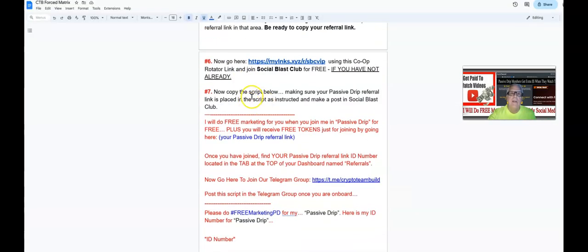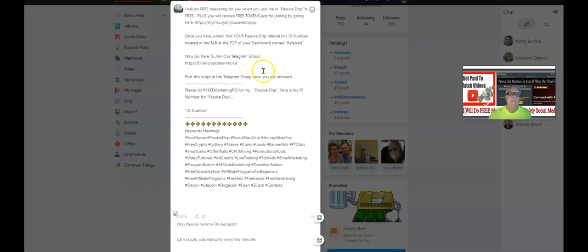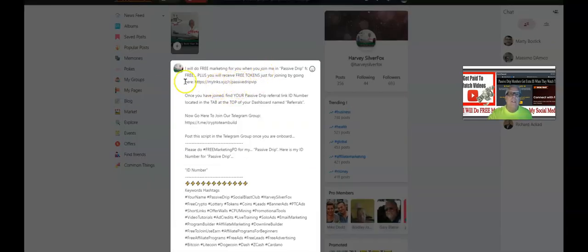Number seven, now copy the script below, making sure your Passive Drip referral link is placed in the script as instructed, and make a post in Social Blast Club. So let's do that. I'm going to copy this. Okay, so what I've done is I've placed the co-op rotator link in this post here. Of course, you want to place your link here. And that's all you need to do.